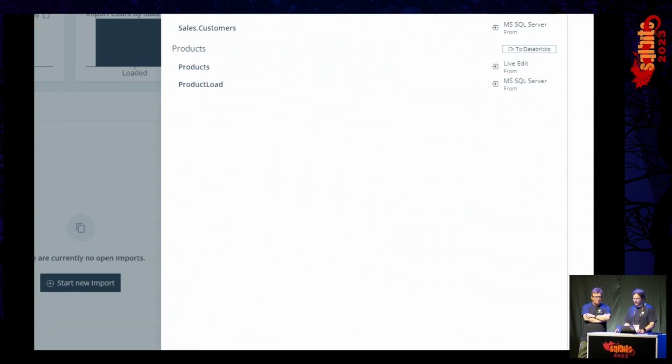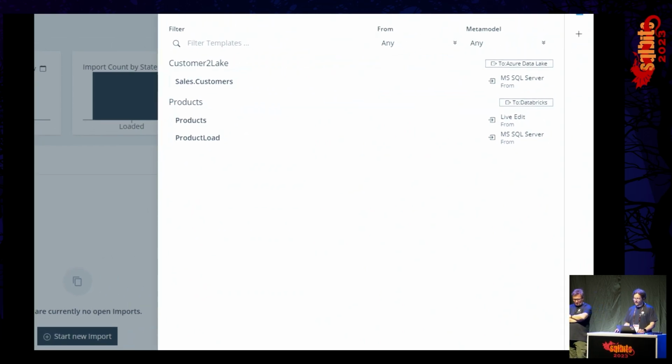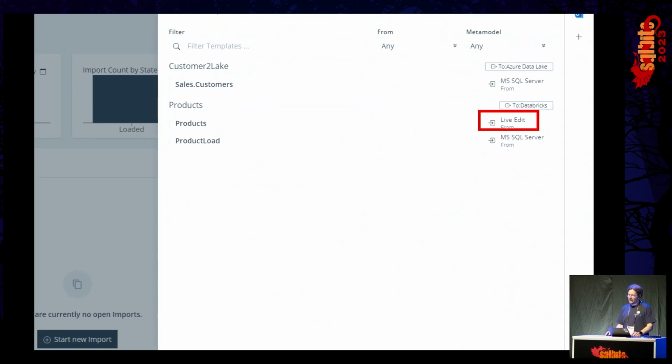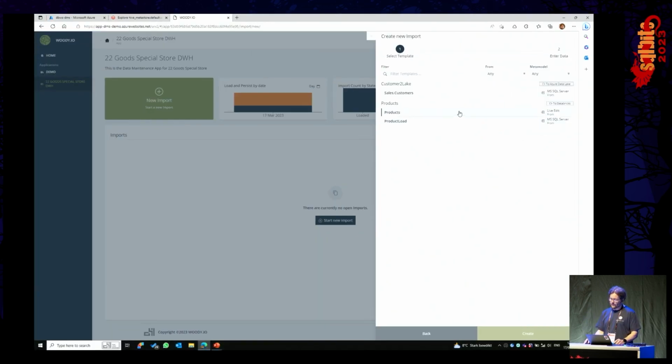Okay, now I go back to my dashboard and now I create a new import. And the second import I will now create is something which we call live edit. And live edit means that we connect directly with Woody.io to the data source, or this part here now to the destination, which is our Databricks environment, and we can directly edit the Delta Lake tables on Databricks via Woody.io.